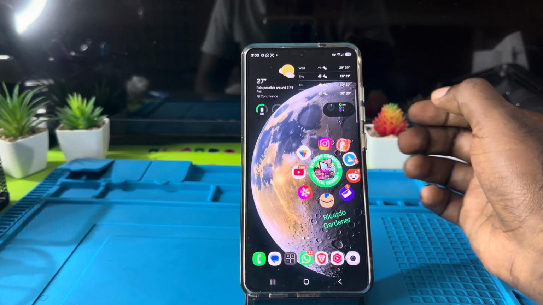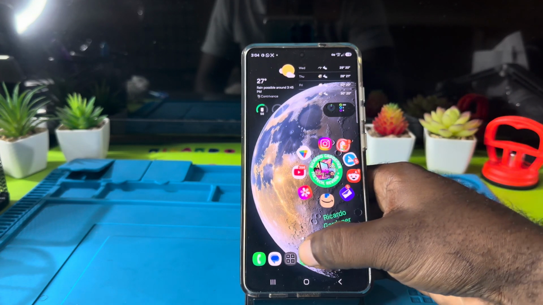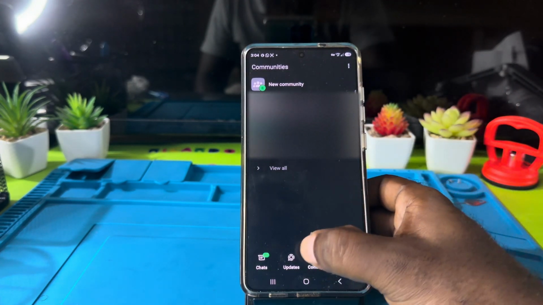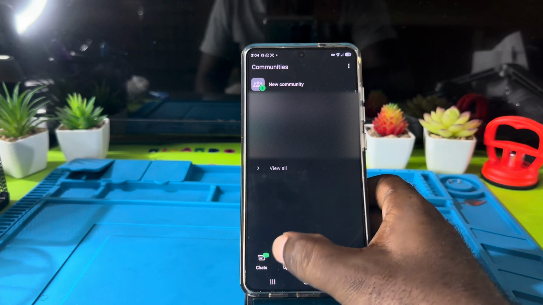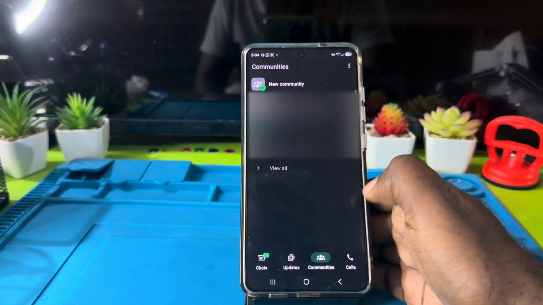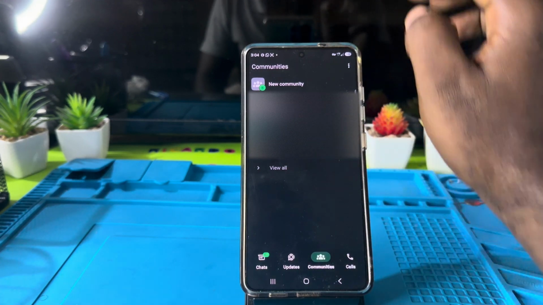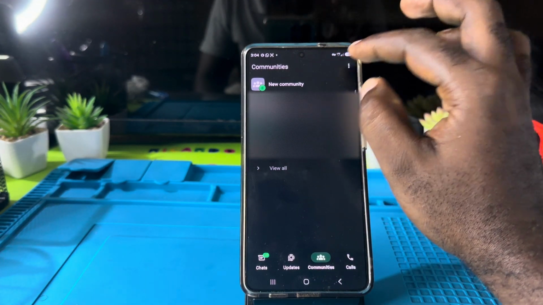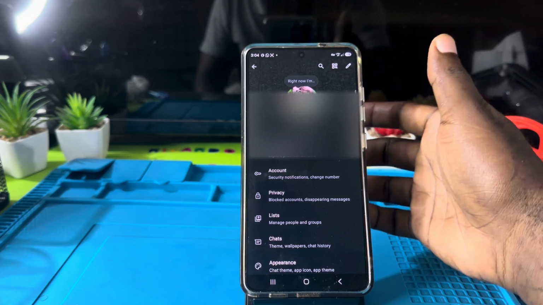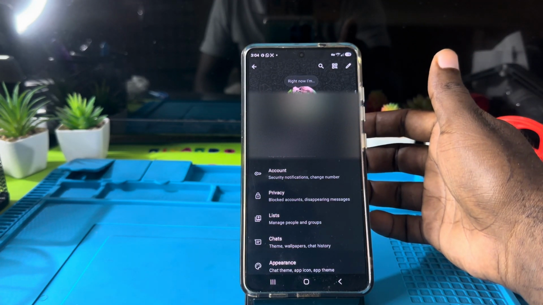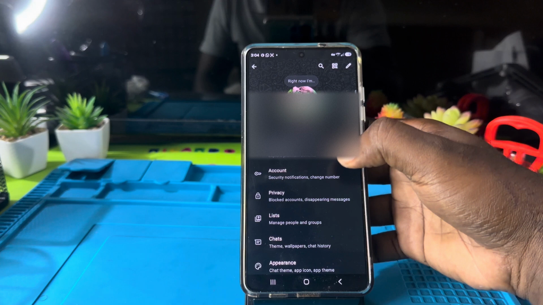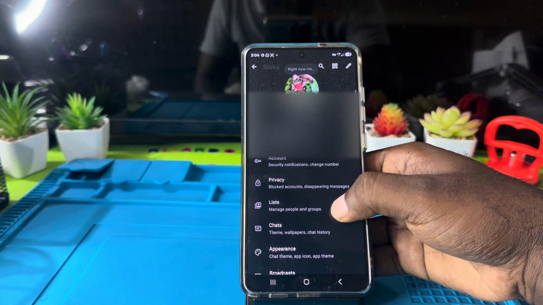So the first thing you want to do, guys, is to go ahead and launch WhatsApp. Now, of course, you're most likely going to be on chats. As for me, I don't want to show my messages, so I've placed mine on the community tab. That's why it looks like this. It doesn't really matter. So go straight here, top, go to settings. Once you're in your settings, as seen here, you're going to scroll down.